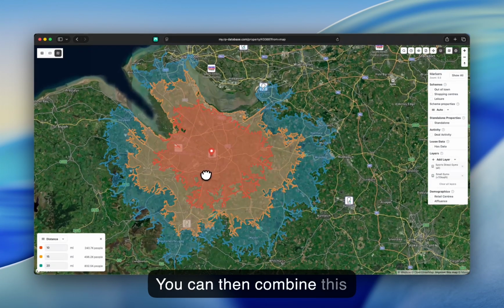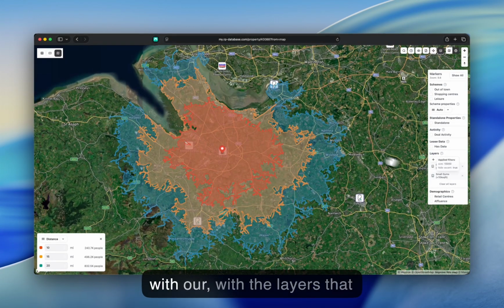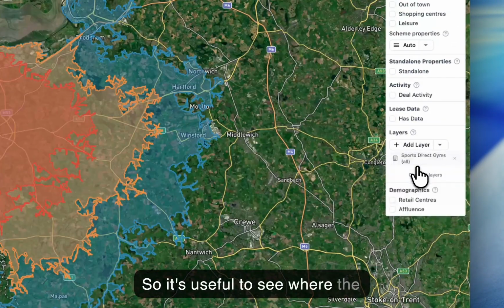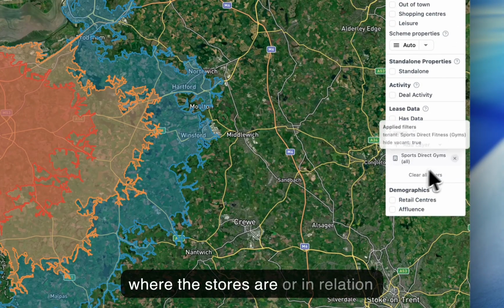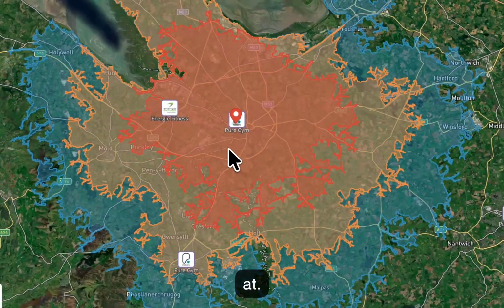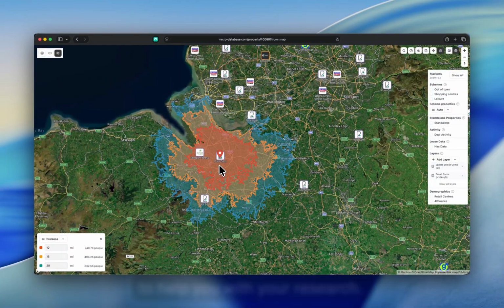You can then combine this information, as you can see here, with the layers that we've added to the map. It's useful to see where the stores are, or in relation to a site that you may be looking at, to help you with your research and so on.